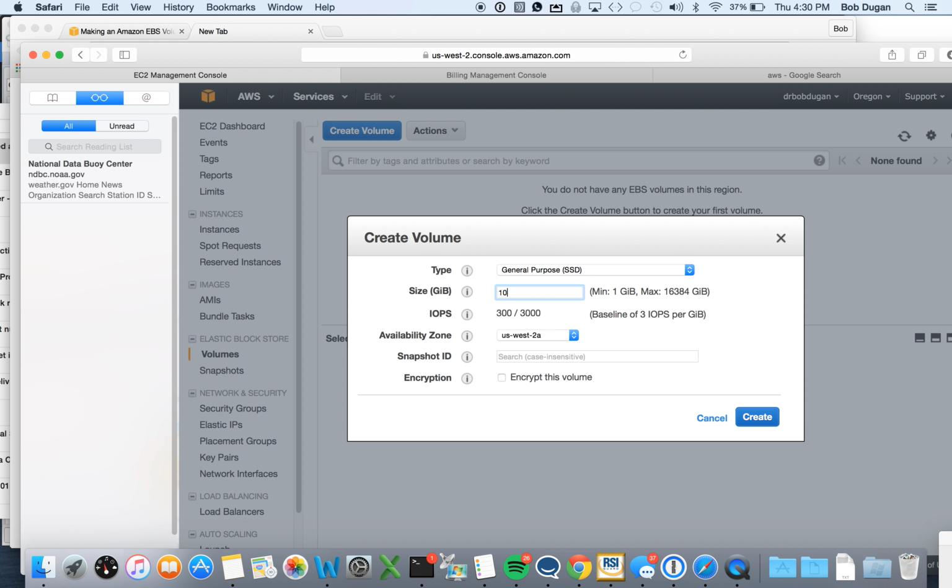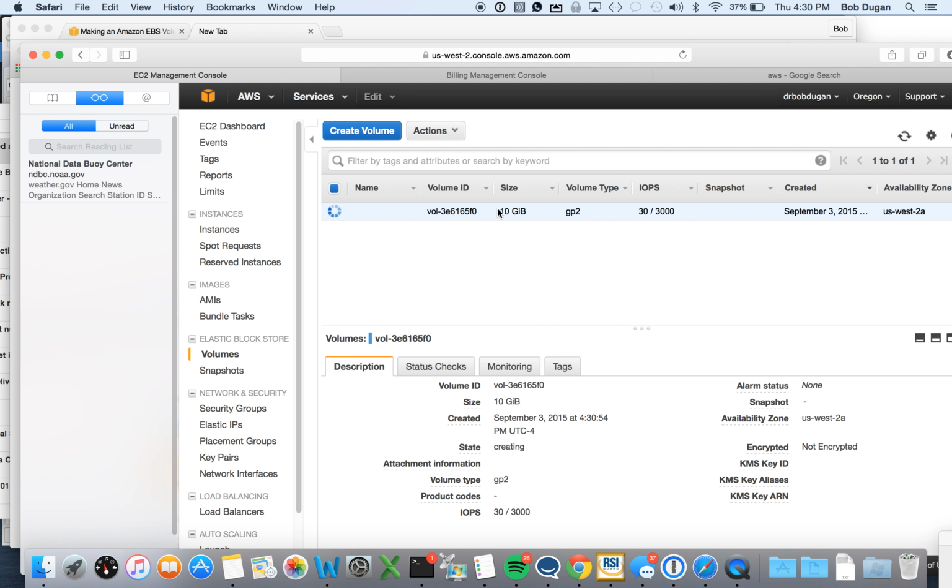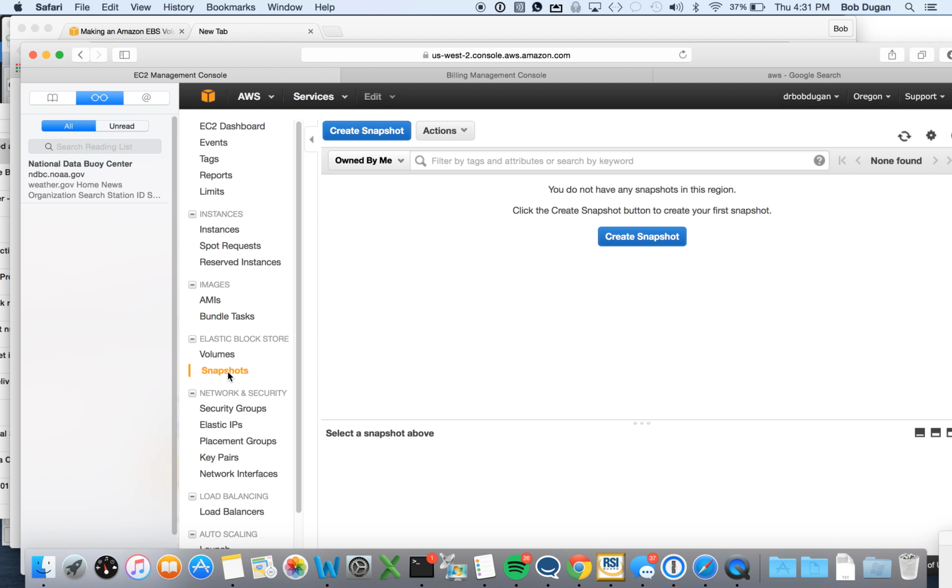So I'm going to set the size to 10 gigabytes. You really shouldn't need much more than that. And then what I'm going to do is click Create. And now I have a volume that's 10 gigabytes that represents the disk that I'm going to be using when I attach the various virtual machines.